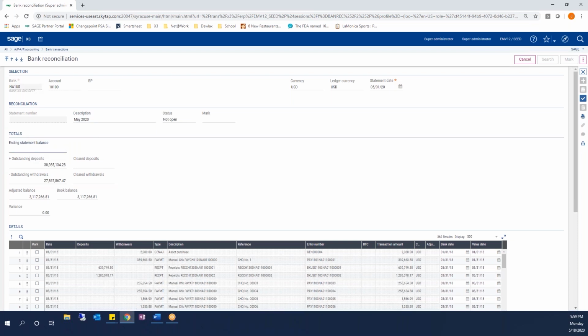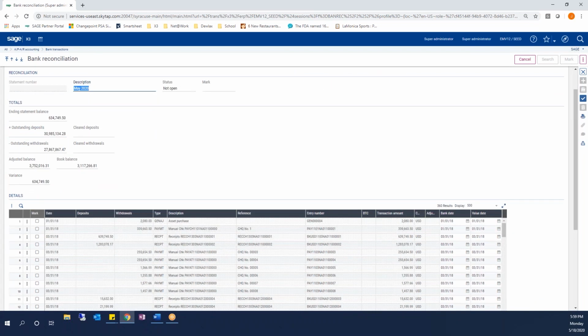Then you're going to enter your statement ending date. This is from the bank and it's something that can be downloaded. I'm going to put in an ending statement balance. Now, if you're doing an incremental reconciliation, your ending statement balance may not be available to you. A lot of people like to do the incremental reconciliation because it allows them to have less work at month end. And you do have the ability to save your reconciliation and come back to it later.